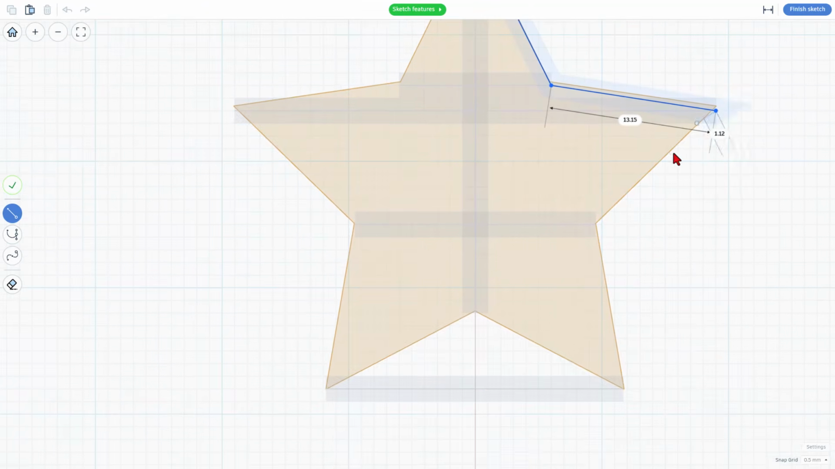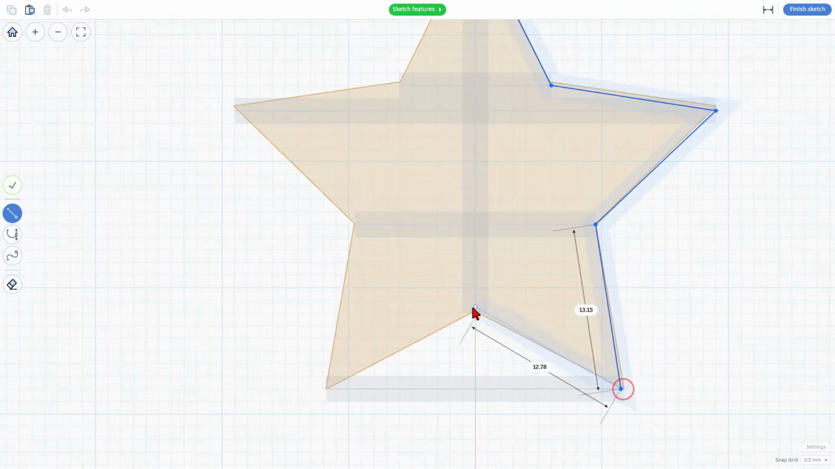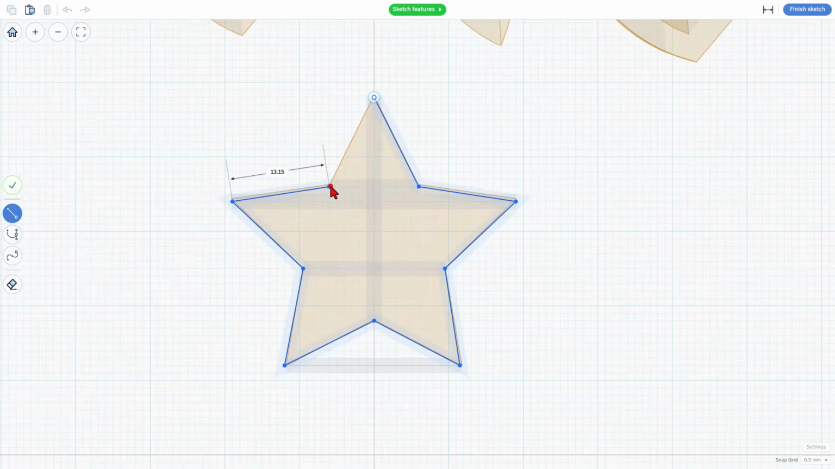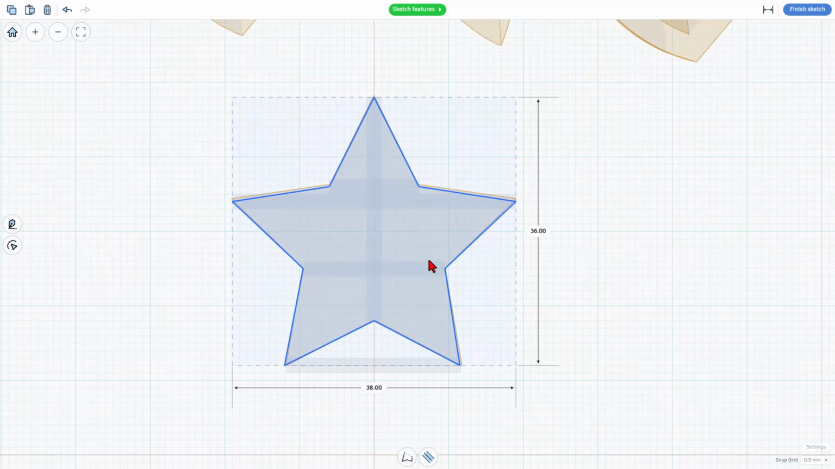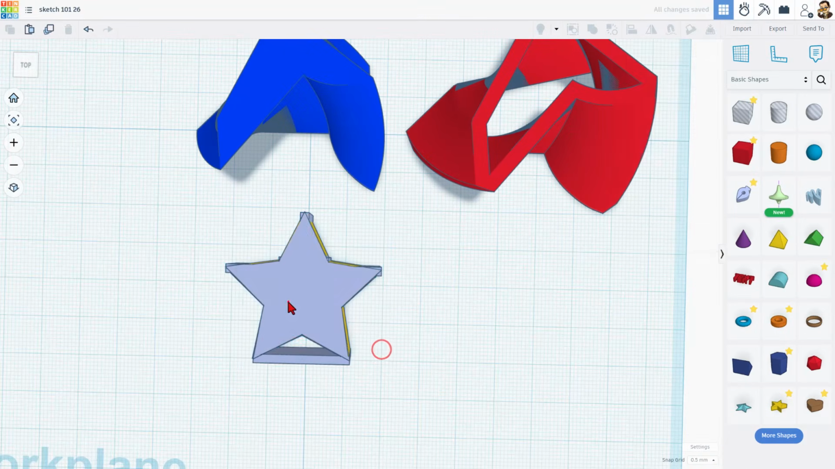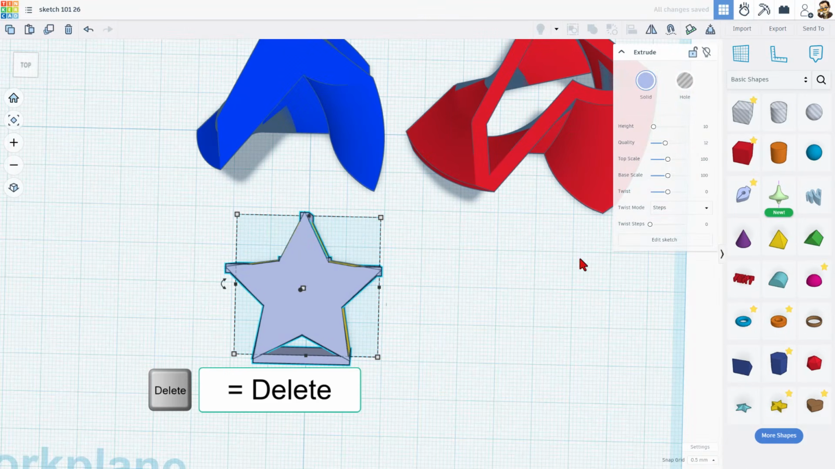Notice I'm not going to the brown shape, I'm going to where my templates were. Bang, bang, bang, and here, and here. Notice our star looks just like the other one. The dimensions are just a tiny bit off, but that doesn't really matter. If we hit Finish Sketch, we've now got a blue star, but our templates are still in there.